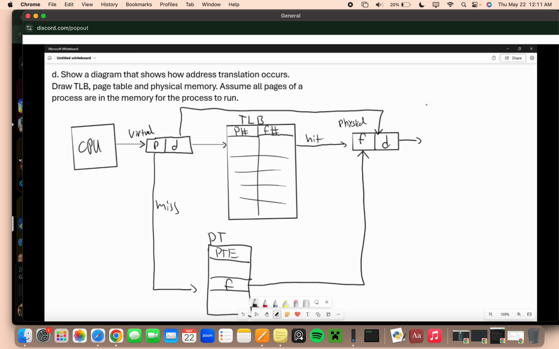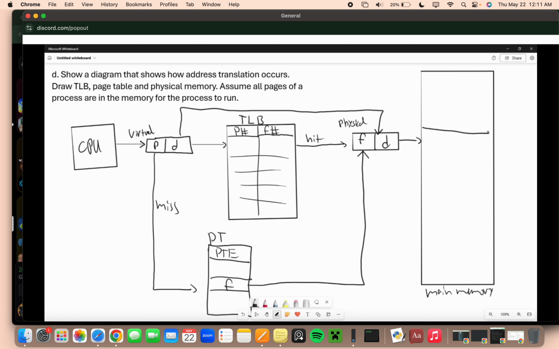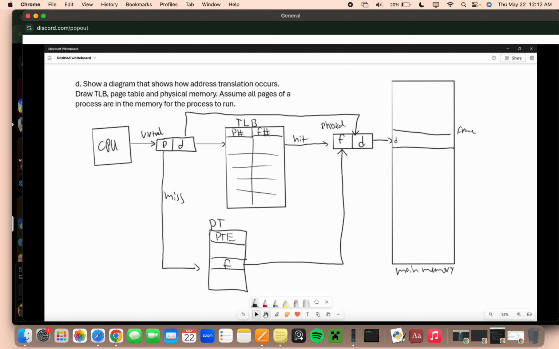And then this physical address will be fed into the physical main memory, to a specific frame. So we call this the frame, and then this is offset D. Okay. And that would be your answer for this.